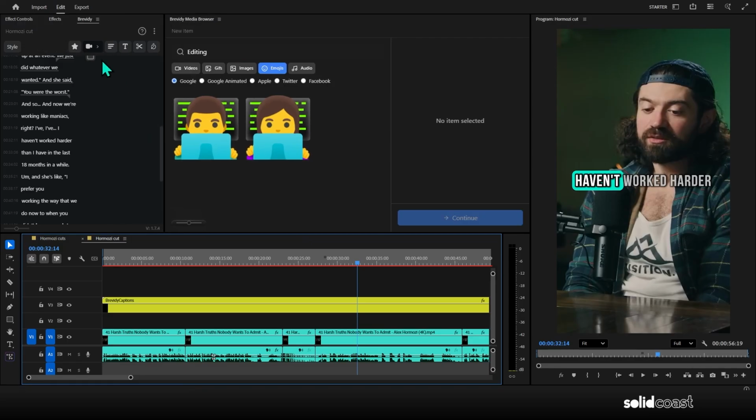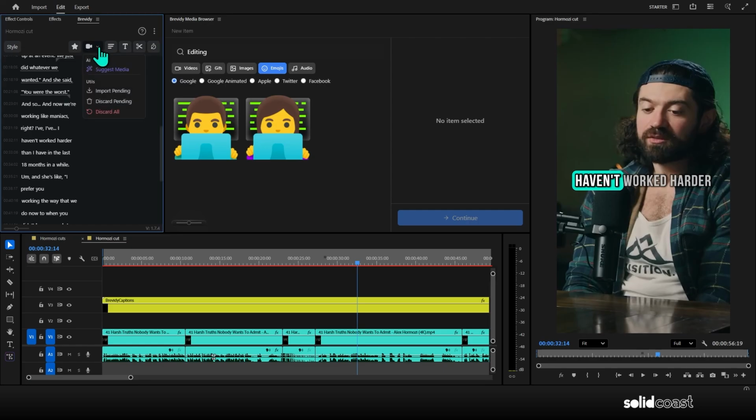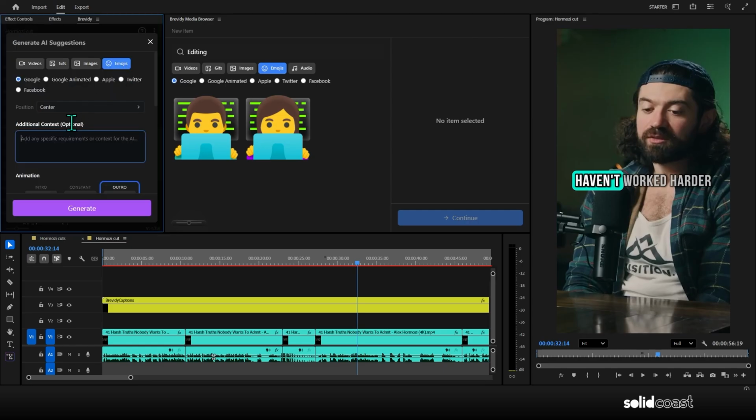suggest media for our whole clip this time using its AI. To do that, head up to suggest media, where we'll get this AI suggestion box. We've got a choice of media again. We'll stick with emojis for the time being and we'll give the AI some additional context. I'll tell it to aim the emojis towards a success mindset.